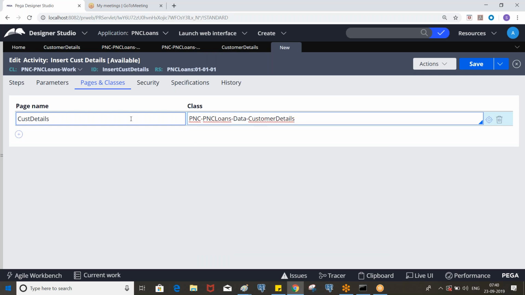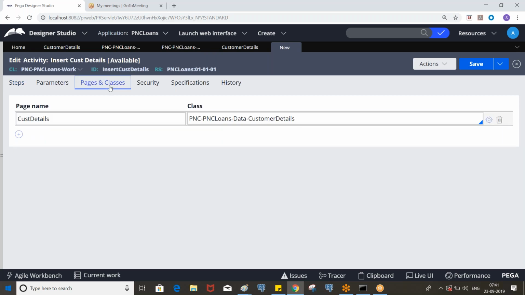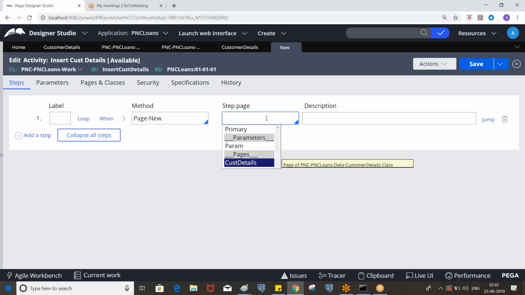Now the second step is, whatever page we define, we need to create on the clipboard. So what is the method we have to create a new page? Page new, right? So go to the steps, use the page new, and the step page is a reference to the clipboard. Whatever pages we define here, page and classes, will be available under the drop down, and we need to select that. We see some predefined pages, and we'll be discussing that later.